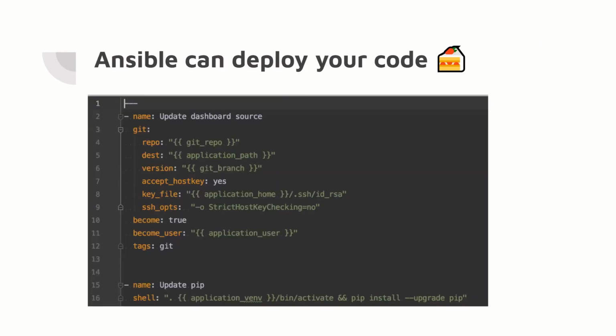Ansible can also deploy your code. This is a task using the Git module that takes in a repo, which is a GitHub SSH URL, a destination where the application is going to live, and a version of the branch that we want to check out. We're setting some SSH options here where we accept the host key automatically. We specify where our SSH key is that we want to authenticate with. And we also want to turn off strict host key checking.